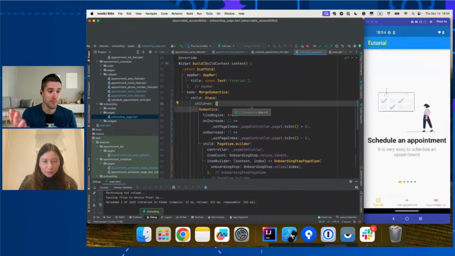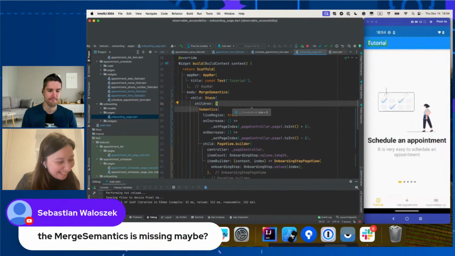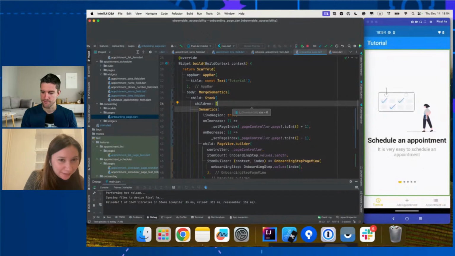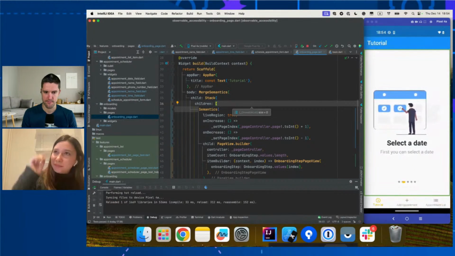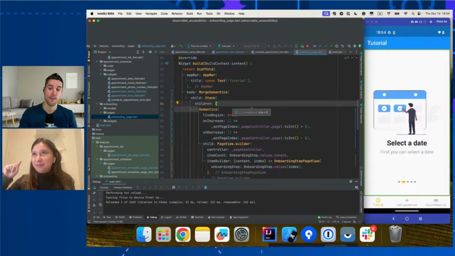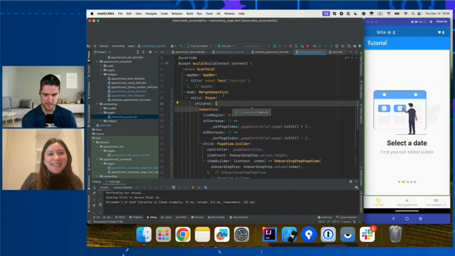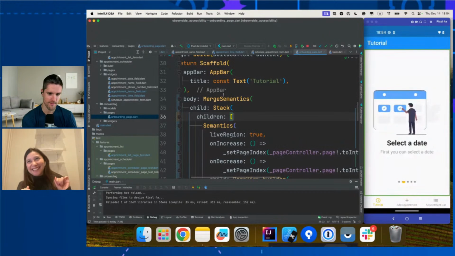Oh, you even said merge semantics. I even said merge semantics and I wanted to show it, but then I removed it to show the old state. So it doesn't matter. It is very easy to schedule an appointment. Schedule an appointment. So I swiped up now. Can you zoom in a little bit so folks can see this code? Yes, exactly. First, you can select a date.